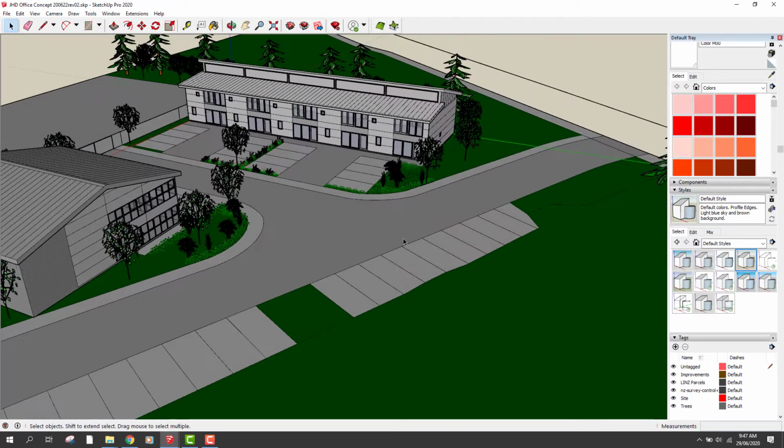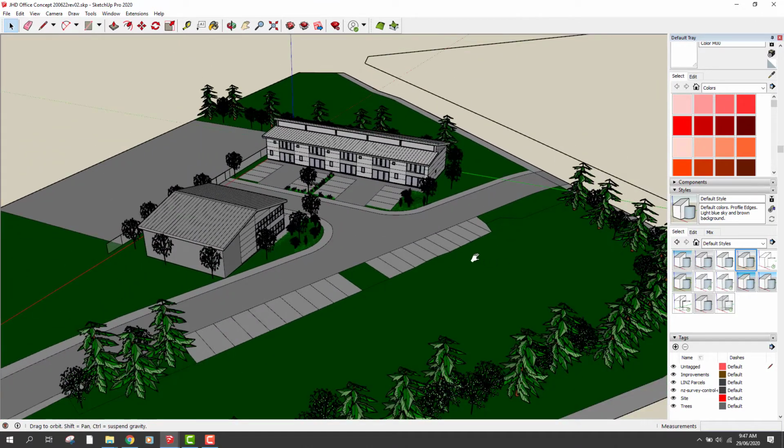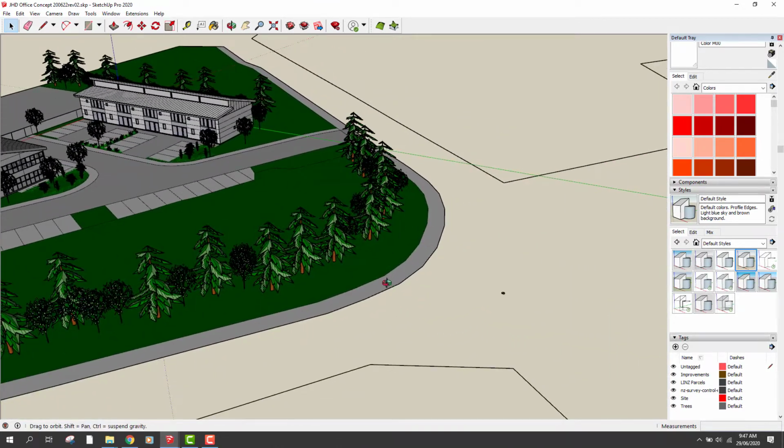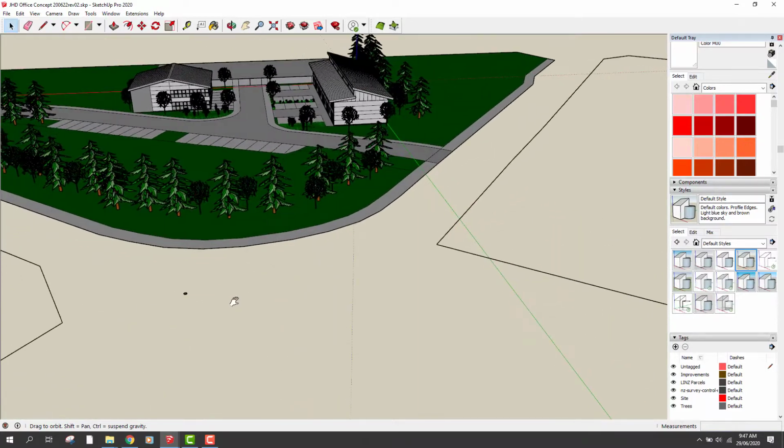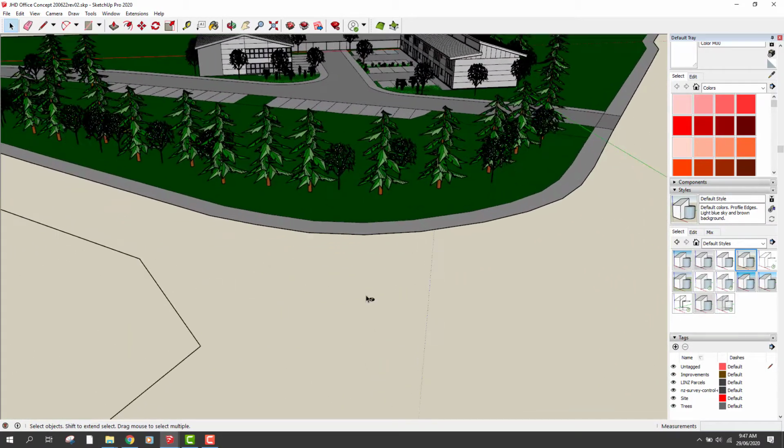The model that we will be using today is a concept design that has been created in SketchUp. As you can see, we have included a control point that we will be able to identify in the field. This will allow us to accurately place the model.